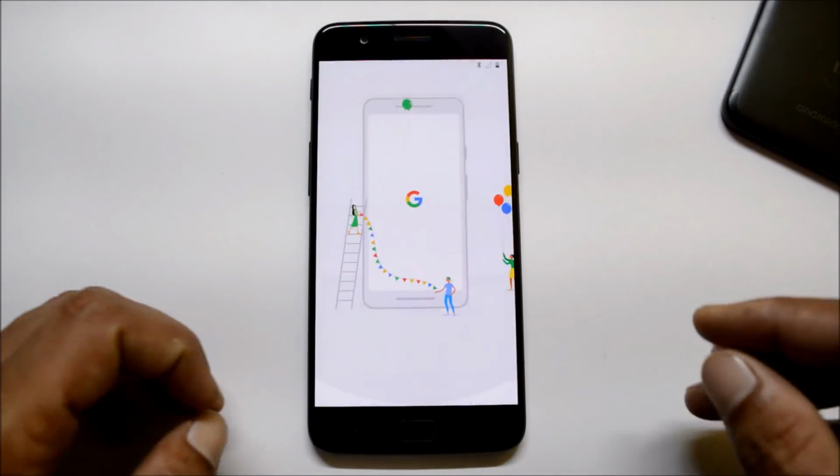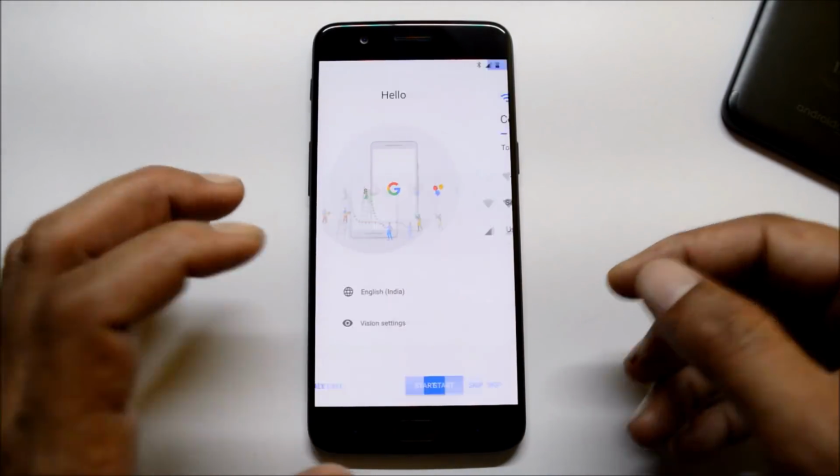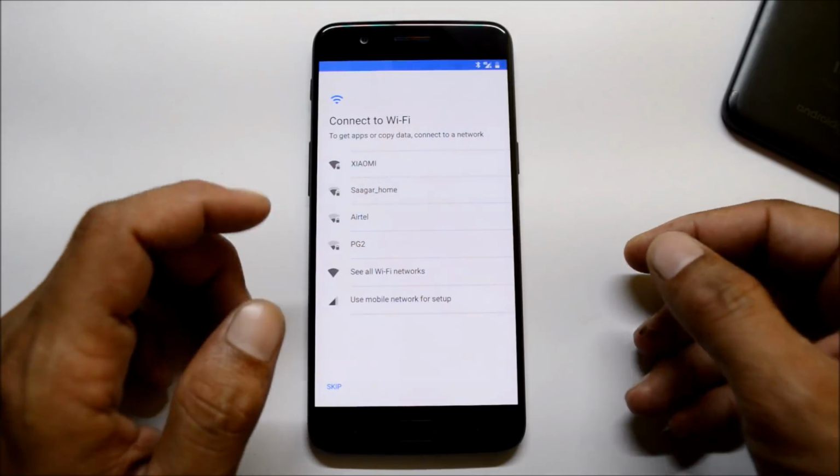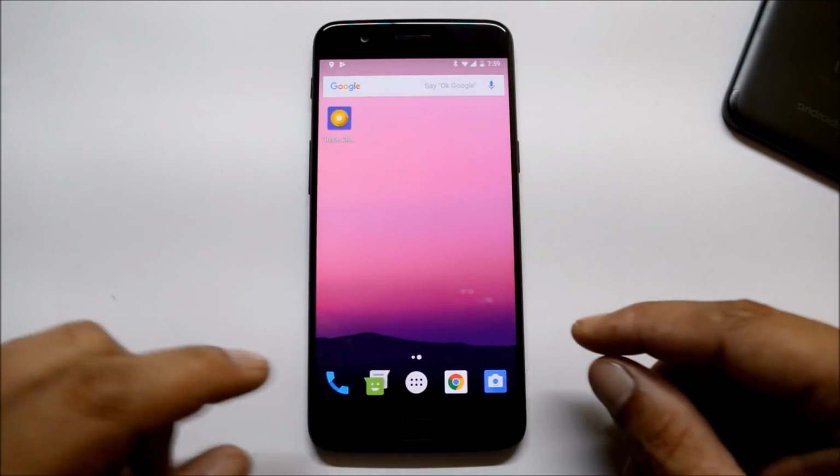And now your device boots up successfully. Complete the initial setup. I'll complete the initial setup and add my account. After that I'll get back to you guys, and after completing the initial setup, I'll show you.